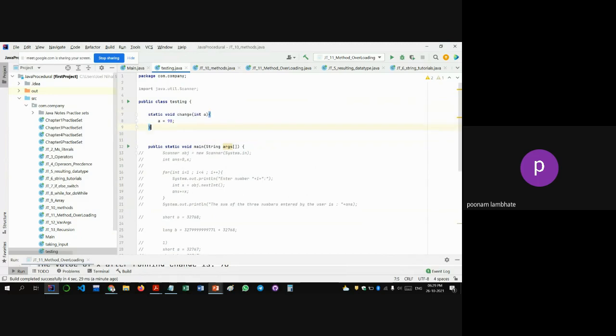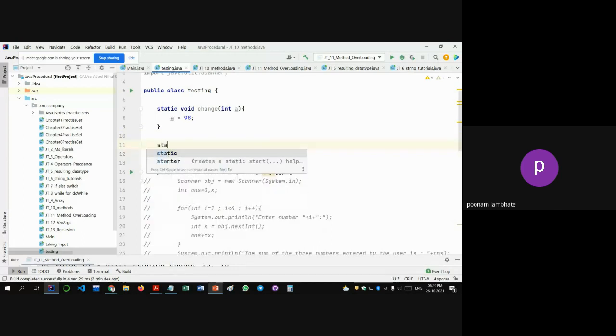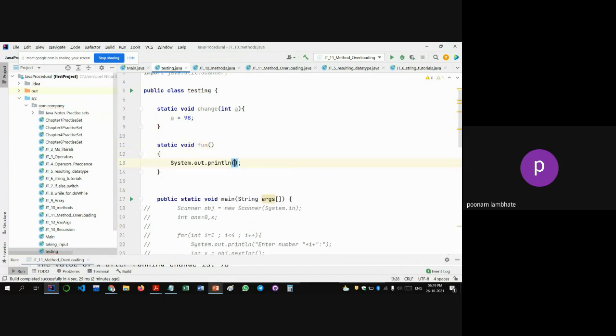So I have a function here called change, and I'm passing one value in that. And I have another function called void, which means it will not return anything. That time we write void if there is no return. And here I'm not going to pass any parameter. This is also possible. And I'm going to print, suppose, fun function.